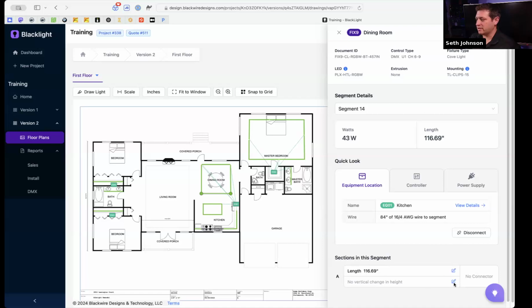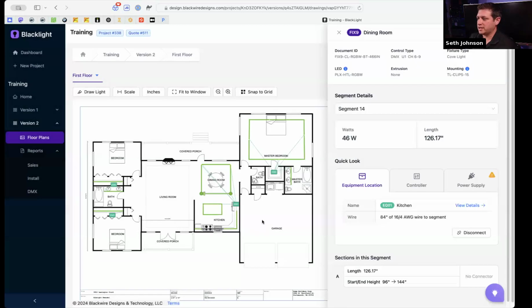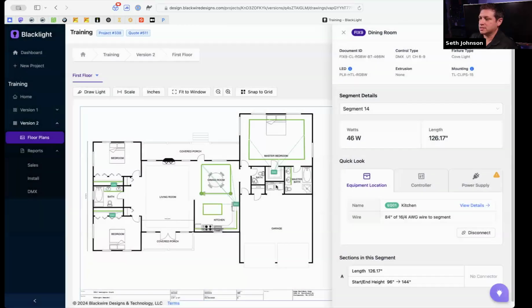One other thing we didn't really cover is if you have a vertical change in height. Say there's a slope here. The starting height could be 8 feet, and then your ending height could be 12 feet. And then what we're going to do is calculate the hypotenuse of that triangle and use that value for your length, not the length that you physically drew on a 2D plan set. So if you do have vaulted ceilings, that kind of thing you need to work around, we've allowed for that as well. I'm going to go ahead and remove, well, let's leave it in, who cares?